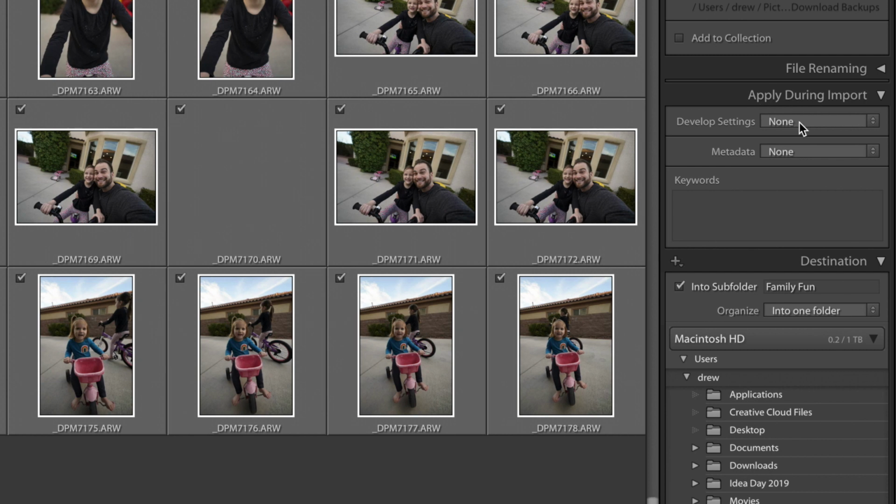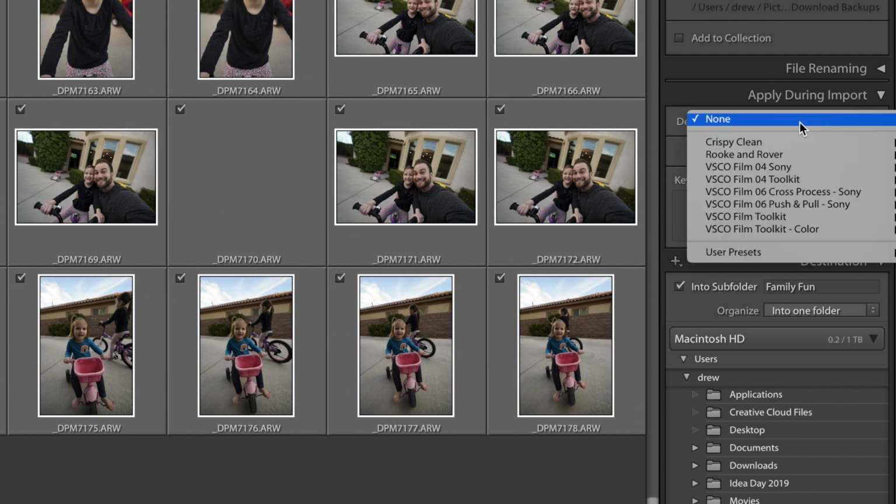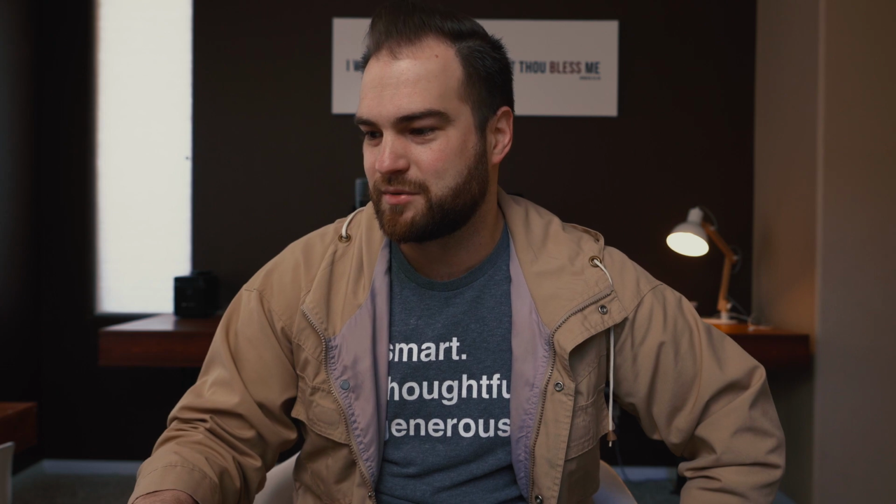I can actually apply develop settings, meaning presets, onto my images on the import. Some people like to do this just to get some of the camera calibration out of the way. I don't do this at this time because I want to make my import process as fast and simple as possible. But just so you know, that's what that option is there for.